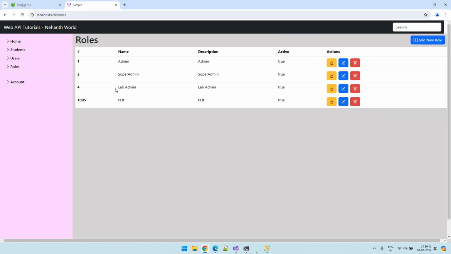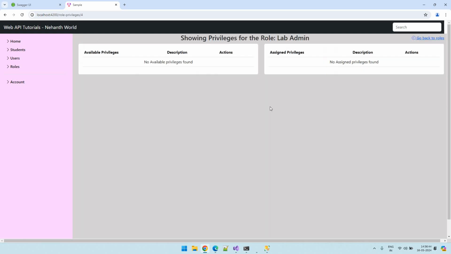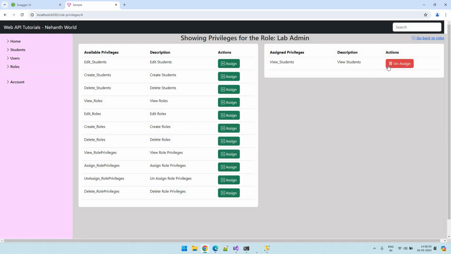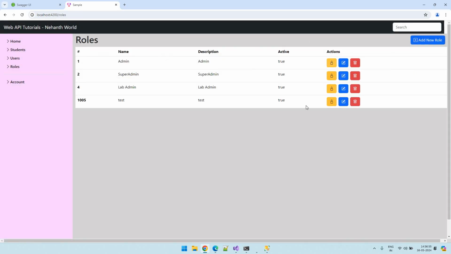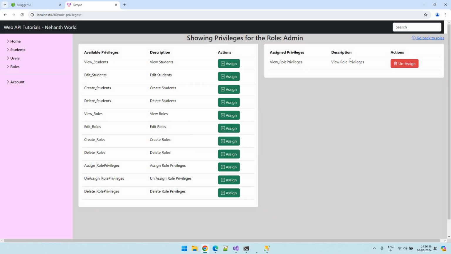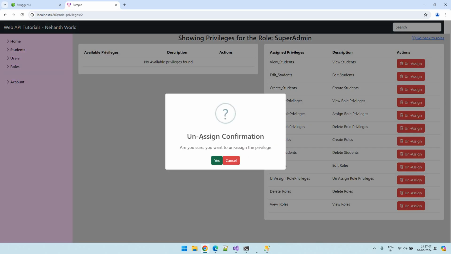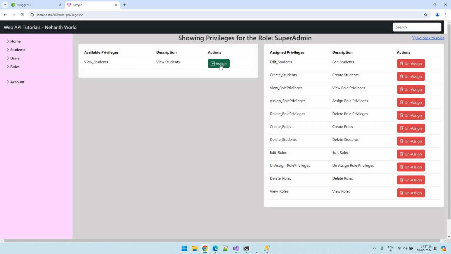And let's go back and check for the lab admin. So for lab admin, no privileges assigned. If you want to assign something, you can click on this. So go to the admin and assign something, and you can see it is assigned here. Let's go back, come here and unassign something. It is asking, do you really want to unassign this particular privilege? Yes. Unassigned. Immediately after unassigning, you can see it in the available privileges. It will be removed from the assigned privileges.